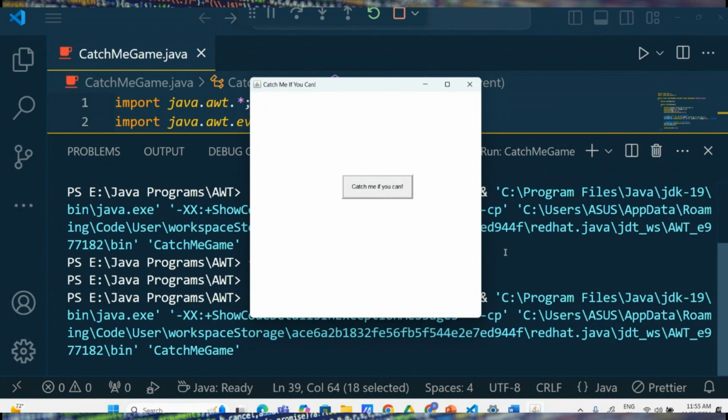So I will slowly bring my mouse into the frame. So now it is in the frame, the AWT frame. Now slowly I'm moving, and I'm going towards the button. Now as soon as I enter the button, it is moving. Now it's changing the color also.